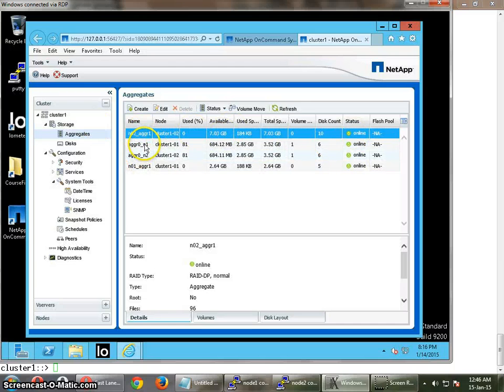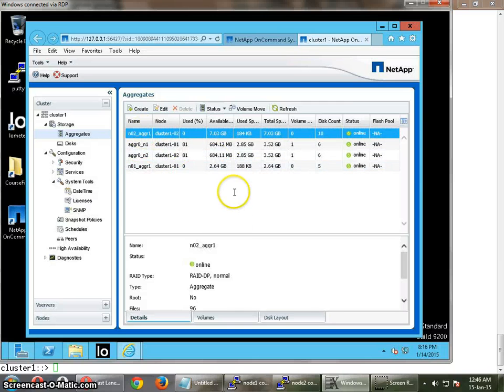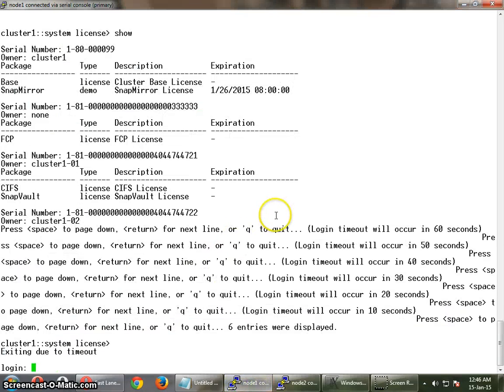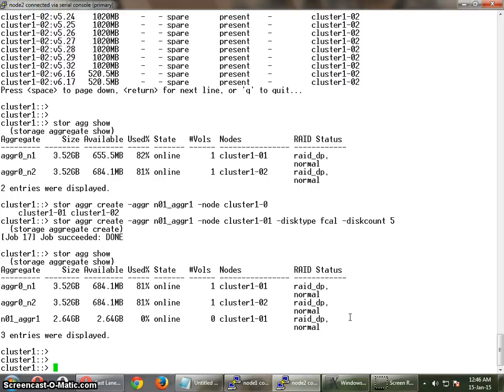Two are for the root volumes. This one was created using the CLI. This one we created using the GUI. Now what we're going to do is create a flash pool. We will use FCAL hard disks and SSDs to create our flash pool. So let's go for that.